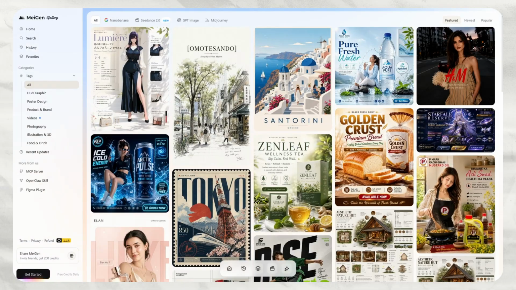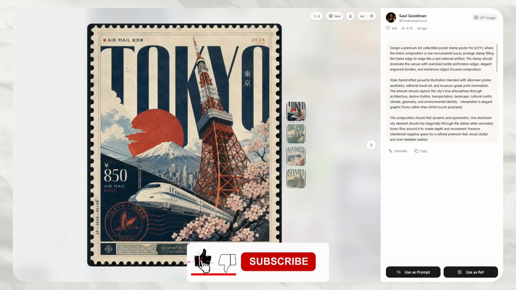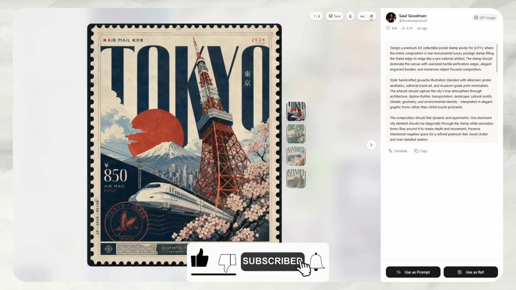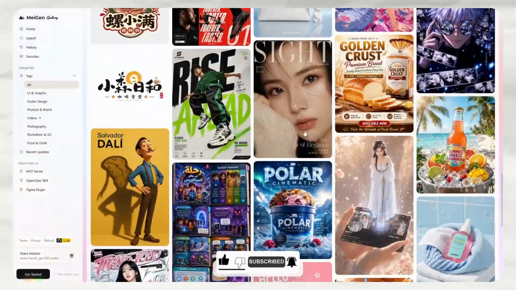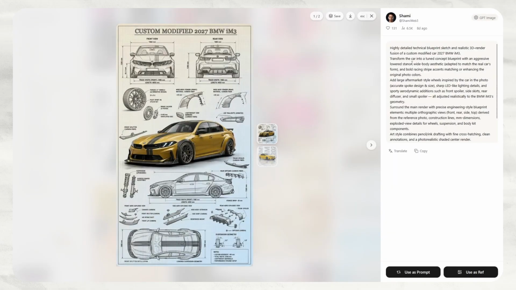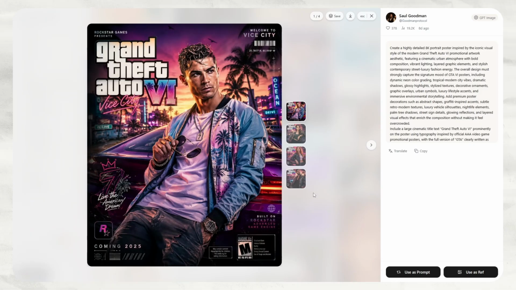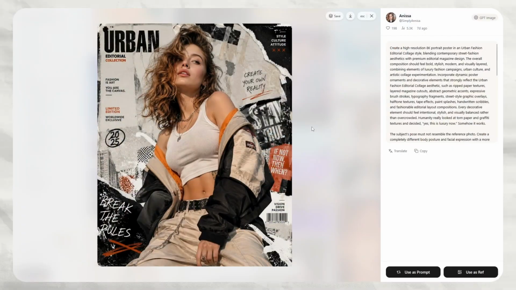This is a community prompt gallery. Creators from around the world have shared their best AI prompts here, and you can copy any of them for free. Look at the quality of what people are generating. Portraits, postcards, posters, figurines, illustrated scenery, all kinds of styles. Here's the best part. When you hover over any image, you can see the exact prompt that was used to create it, the full instruction, ready to copy.